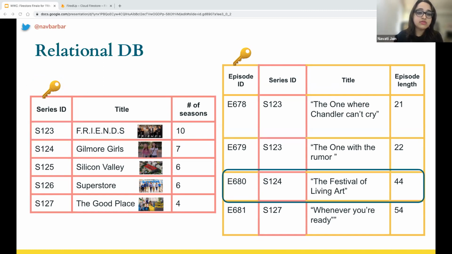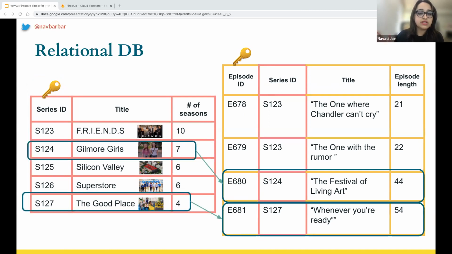Similarly, if you look at the next episode, we can match that to Gilmore Girls because it has the series ID S124, and then for the next episode as well. So the query language that we use for a relational database is SQL, which stands for Structured Query Language. Now, a challenge with relational databases is that it gets really hard to scale with all these constraints and relationships, and it gets very resource intensive. So to deal with demands, you would typically scale this vertically, which means that you are trying to improve the processing power of your host machine.